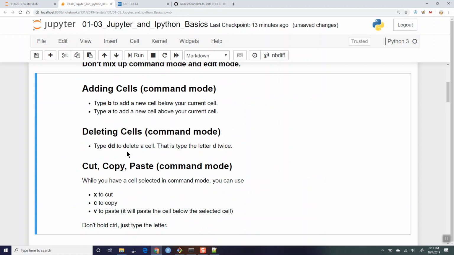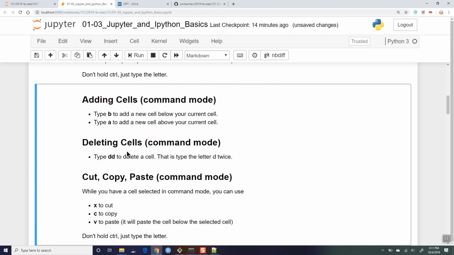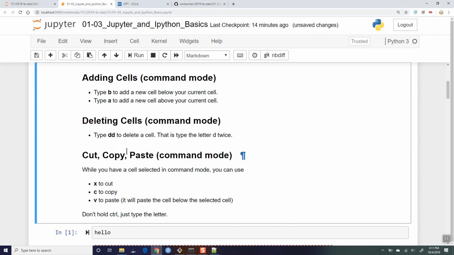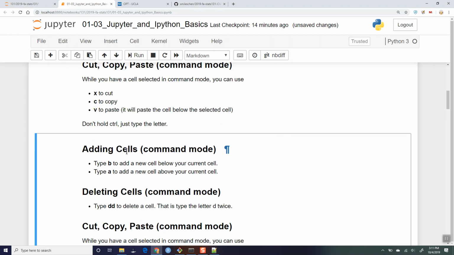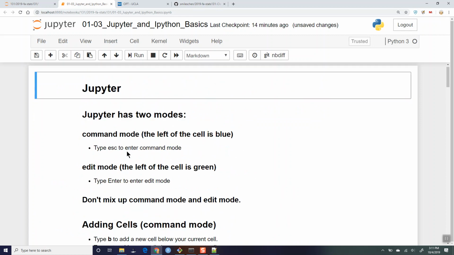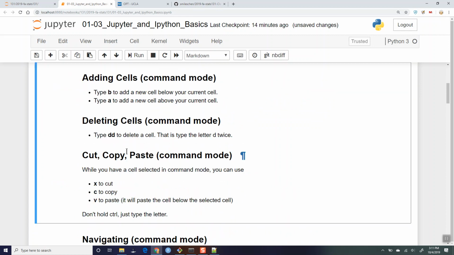And then if you want to cut, copy, and paste entire cells, you can do that. You don't even have to hit Control C, you just hit the letter. So you hit C, and then if I tap V, you can see that it has copied this entire cell. And I'm going to undo that. So copy and paste.